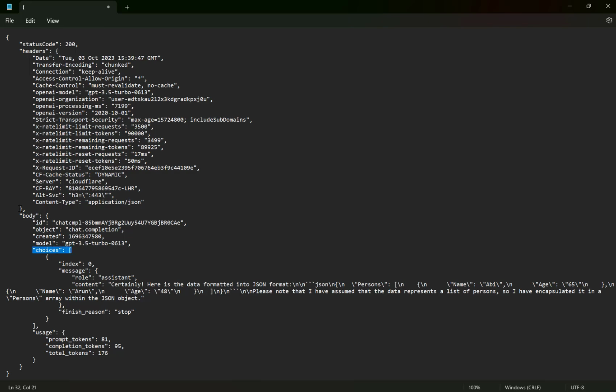See that under the body, we get choices, and that's an array, and then index is 0, then the role is assistant, then the content. It says, "Certainly, here is the data formatted," and then we got persons, we got the data there. But also it said, "Please note that I assumed the data representation is a list of persons, so I have encapsulated it in an array within the JSON object." So that means it made some assumptions there.